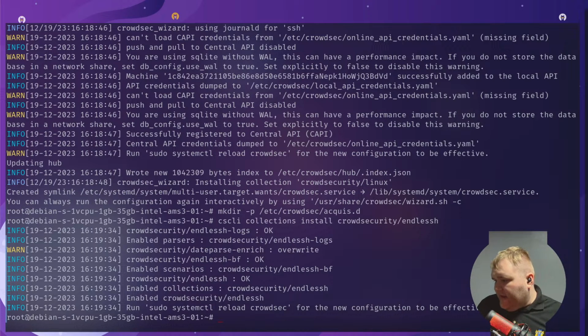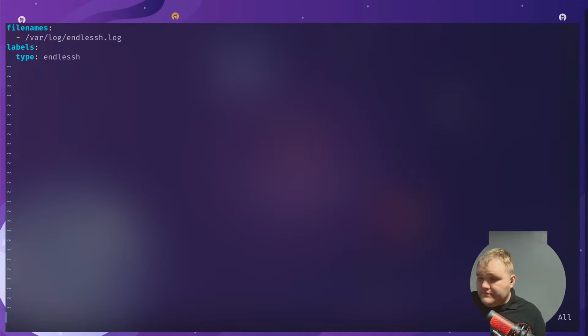Okay, and then once that's done, we then need to set up the acquisition to use the Docker module to go and get the Endless SSH stuff. So we're going to vim /etc/crowdsec/acquis.d and then we're going to call it endlessh.yaml. I'm going to paste in the example from the documentation of Endless SSH. However, this won't work for our use case because we're taking it from the Docker acquisitions. So we're just going to go and grab that now.